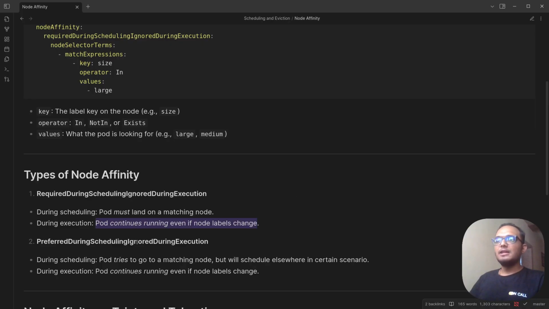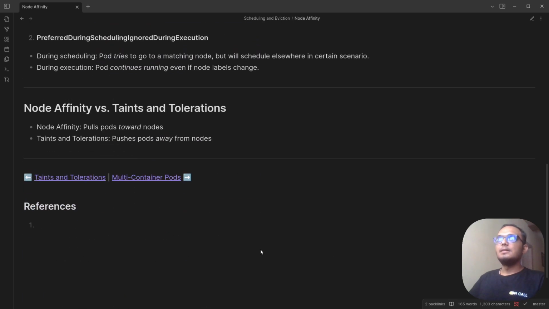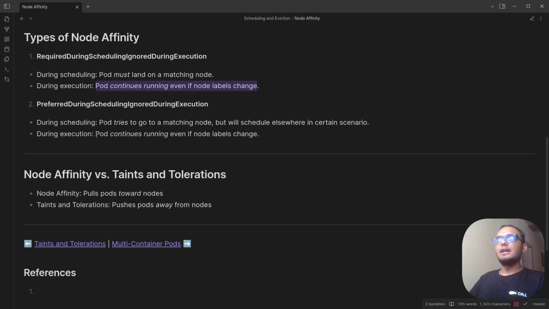Next, preferredDuringSchedulingIgnoredDuringExecution. During scheduling, the pod tries to go to a matching node, but will be scheduled elsewhere in certain scenarios, such as heavy resource utilization on the matching nodes. And during execution, the pod continues to run even if the node label changes later.